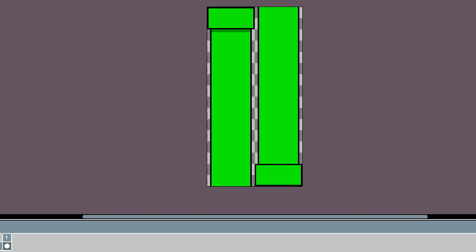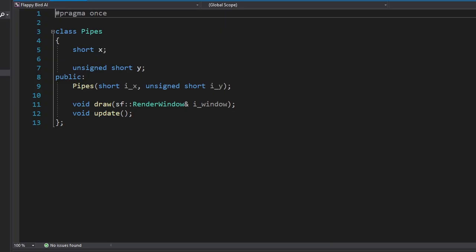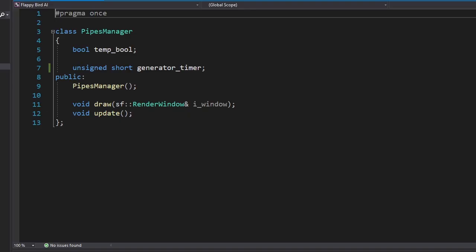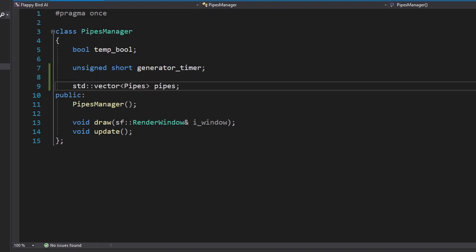Now we're gonna add pipes. I drew the pipes in the same style as the bird. Then I made a class for them. To make things easier, I made the Y origin of the pipes to be this part. Alright, we have two pipes. Let's generate some more. I made a new class called Pipes Manager that will generate the pipes. And we're gonna use a vector to store those pipes.